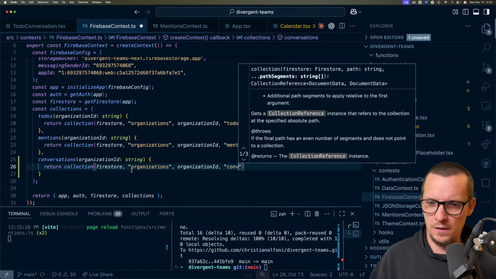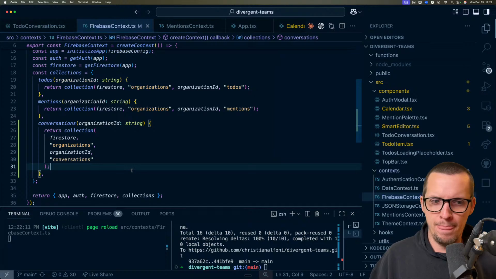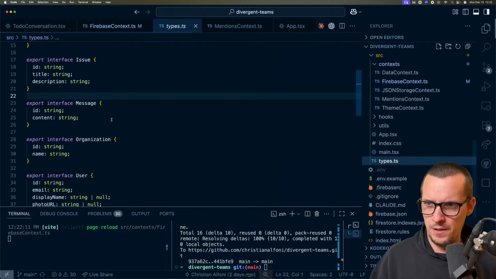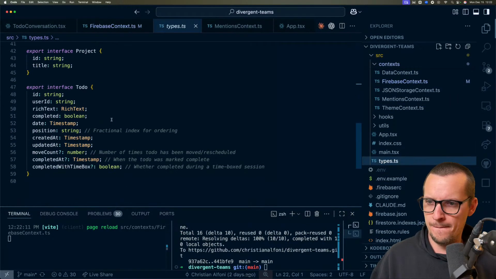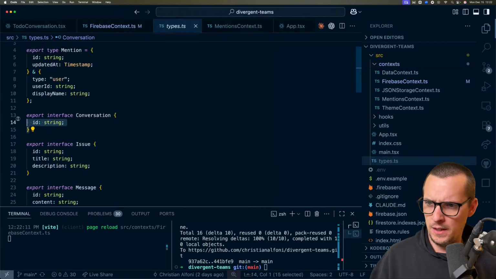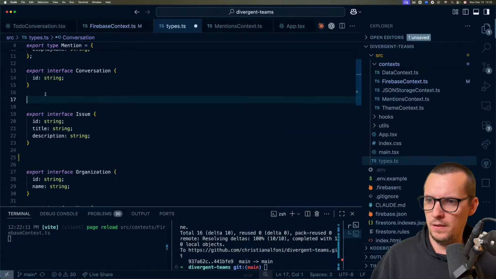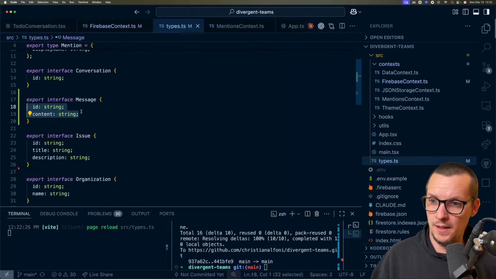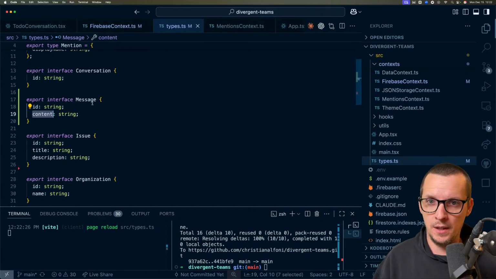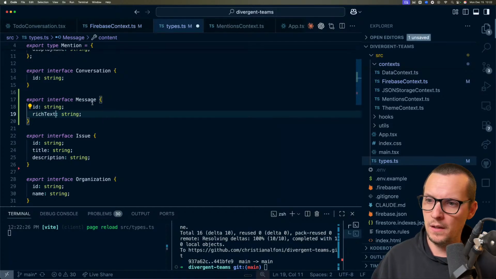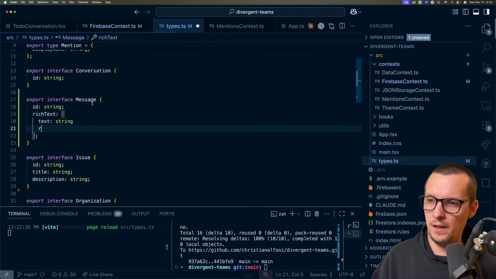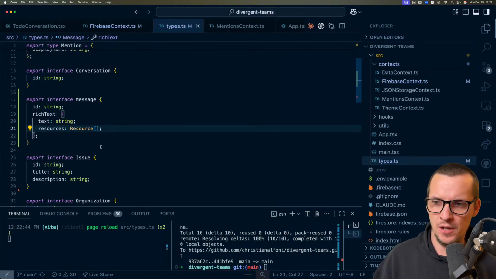Organization ID and then conversations. So we do have some types for this. A conversation has an ID, and then we have a message, which has an ID, and this is going to be rich text. And that rich text is going to have text, string, and resources. That's going to come from the smart editor. All of this is going to change, but yeah.